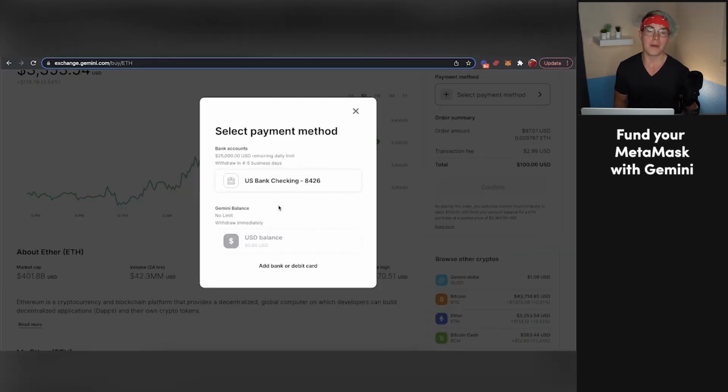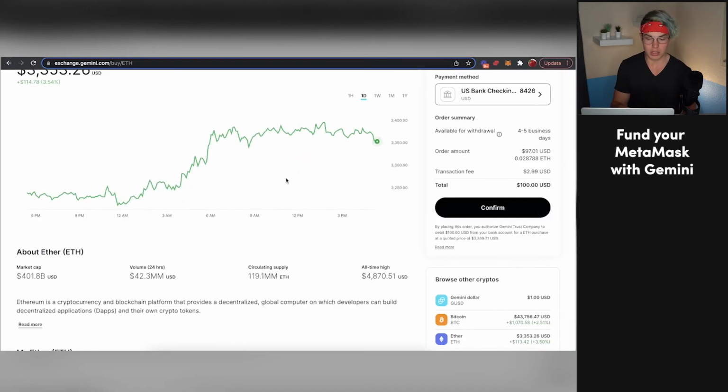You'll have to add a bank account or debit card using Plaid. Very simple process to do that. As you can see, I've already got a US bank account linked, so I'll just click on that. You can see there's a slight fee here, but again, it's going to be about a quarter as expensive or less as those other methods directly through MetaMask, so saving you quite a bit of money depending on how much crypto you're actually transacting with. And then we'll just press confirm here, and then that will purchase the Ethereum directly into your Gemini account.